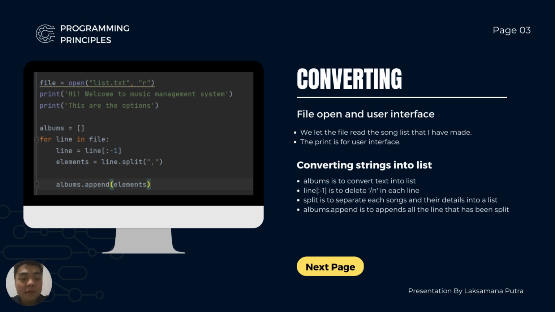Moving on to converting. First I'll let the file read the song list that I have made, and I'll print "Hi, welcome to music management system", and print "these are the options" for user interface purposes. And then to convert the strings in the text file into a list, I'll use albums equals square brackets to convert the text into a list, and line[:-1] is to delete the \n in each line. Split is to separate each song and its details into a list, while albums.append is to append all the lines that have been split.